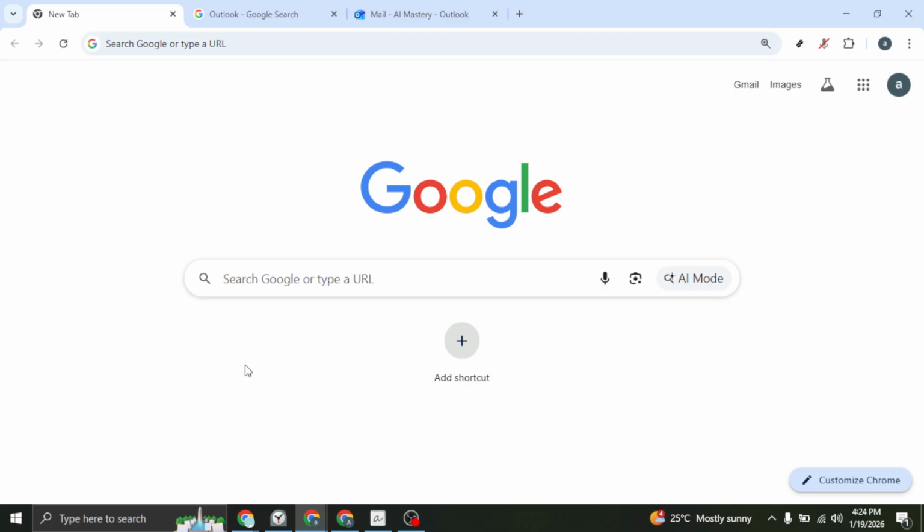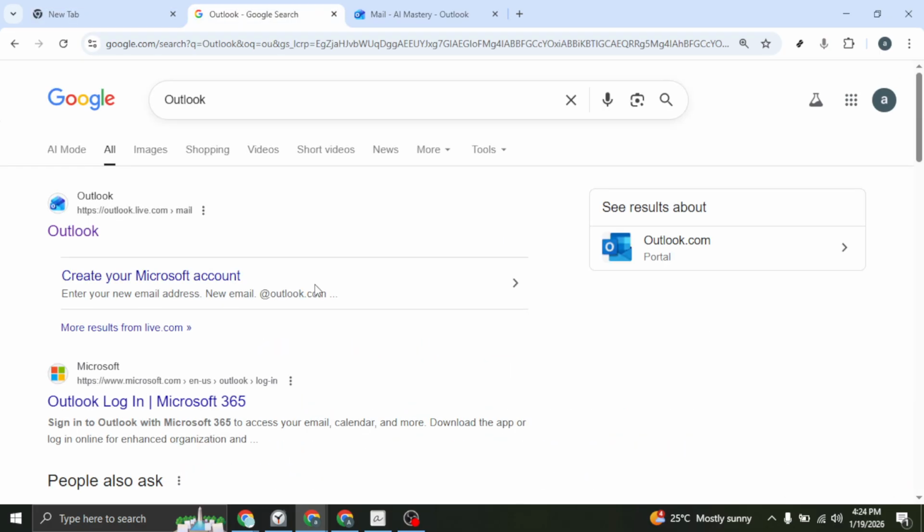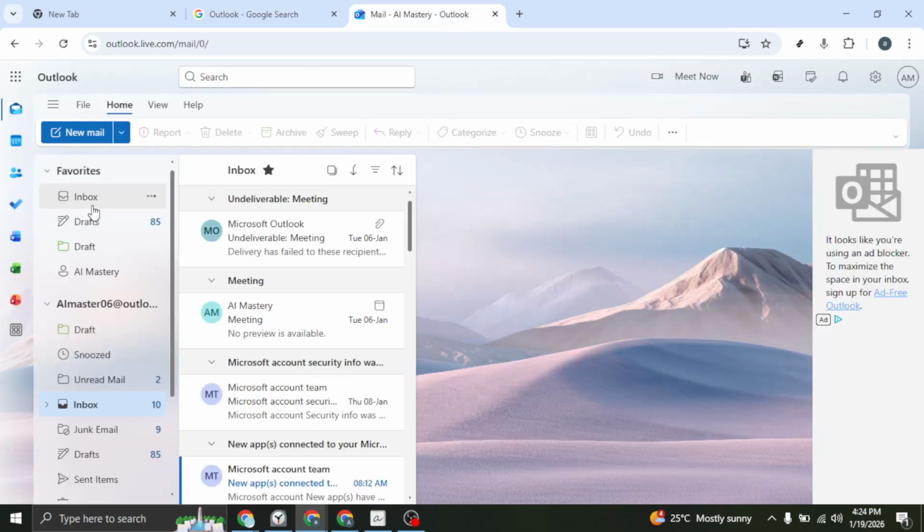Start by opening your web browser and heading to your preferred search engine. In the search box, type Outlook. This helps you quickly find the official Outlook site without needing to remember a long address. In the results, look for Microsoft's official Outlook website and click it. That will take you to Outlook on the web. If you're prompted to sign in, go ahead and sign in as you normally do so you land in your mailbox.